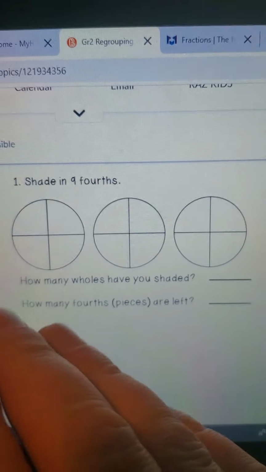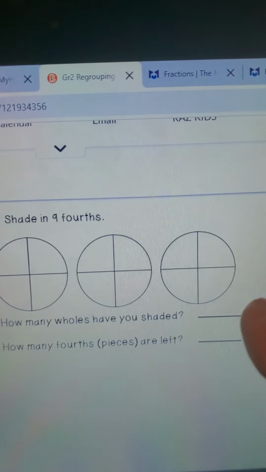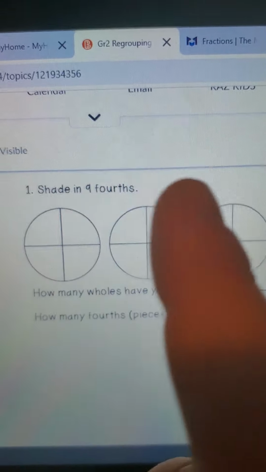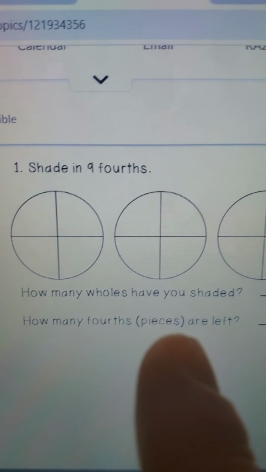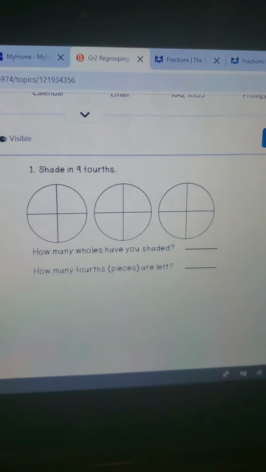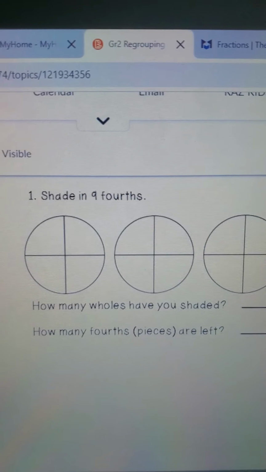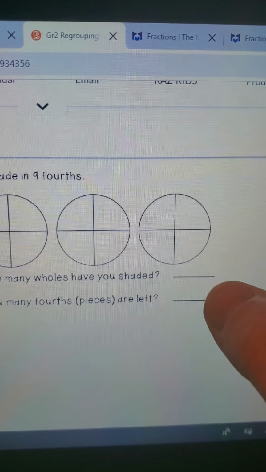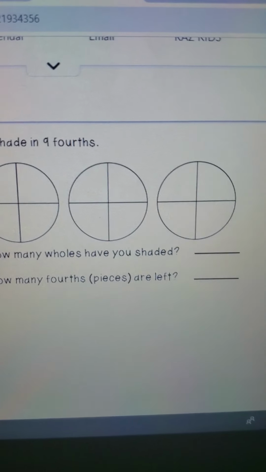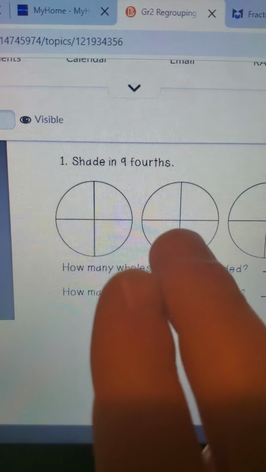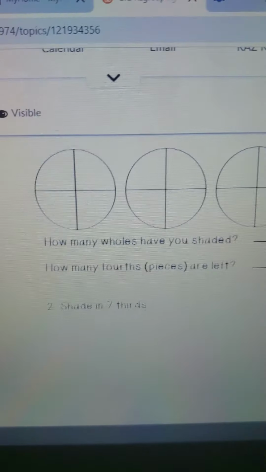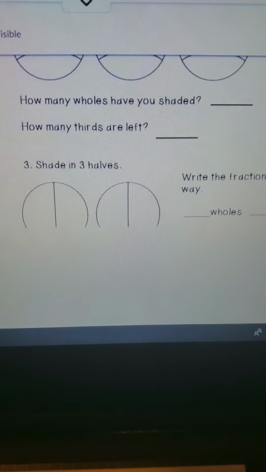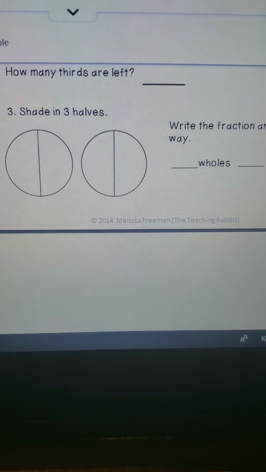Okay, so if I were to only shade in 1, I would say I only shaded in 1 whole. But I know that 9 is a greater number than 4, so I'm likely going to have more than 1 whole. Then how many fourths or pieces are left? So whatever your remaining fraction is, you have to say that, right? So let's pretend it was 6 wholes and, I don't know, 2/4 left over, right? Like, so you're going to need to comment on the wholes and then the fraction that's left over. So you have that for 7/3 as well. And then 3/2.